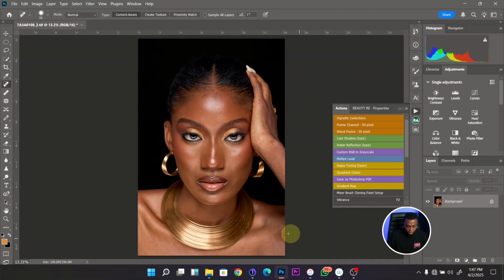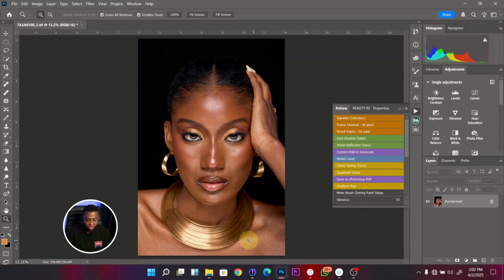So I'm going to take my spot healing brush to fix these little parts. There are different tools at your disposal that you can use to take out blemishes. Once I'm done taking out this car, the next thing I'm going to do is to duplicate my background layer. I'll do that by pressing Ctrl J on my keyboard, or Command J if you're using Mac. After this, I'm going to go into frequency separation.